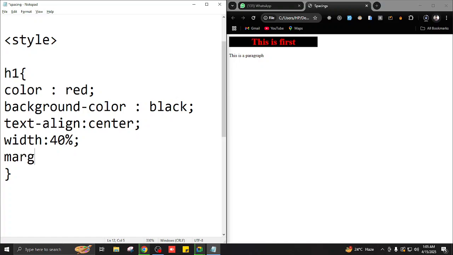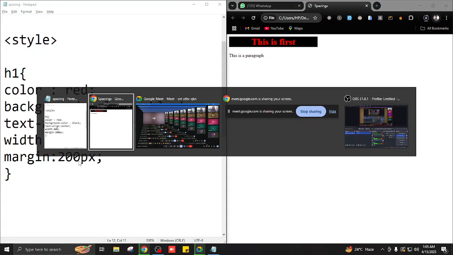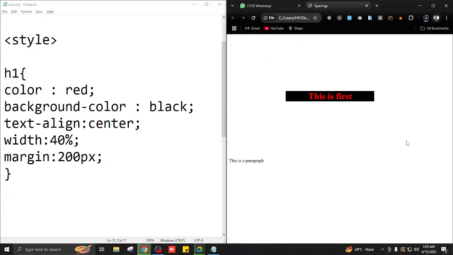Okay, so I'm going to say margin, colon, and I'll say 200 px. Now what does this 200 px refer to? It's going to push it from how many sides? 4 sides. Very good, 4 sides. Why is that? Because we have specified only one measurement. Save it, navigate, refresh. We have 200 pixels from the 4 sides.